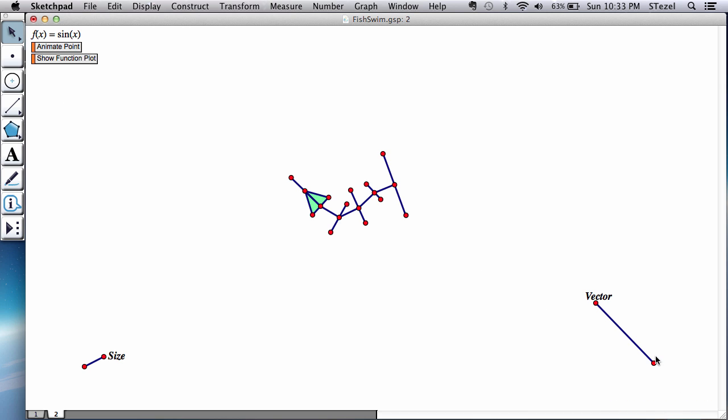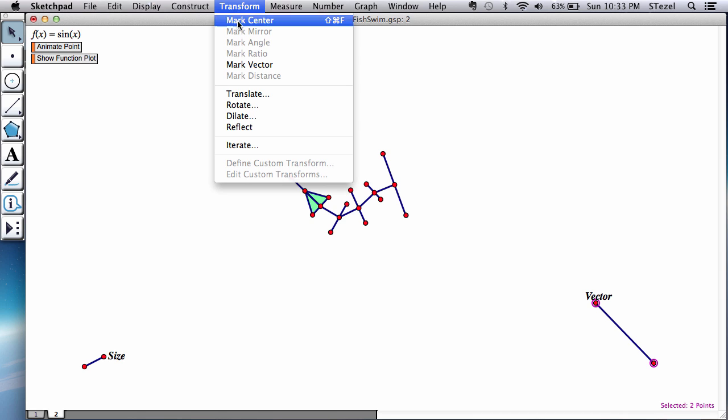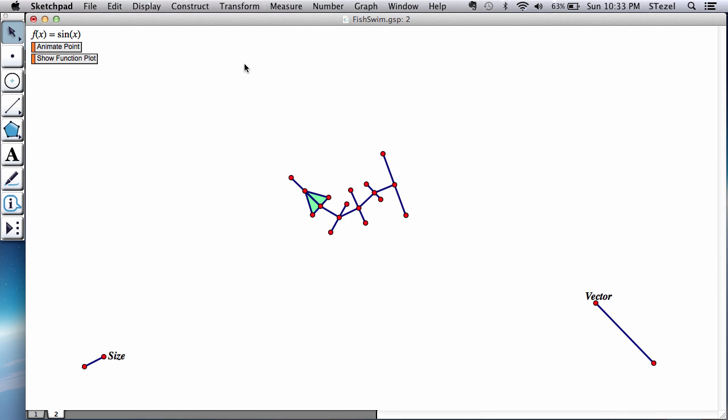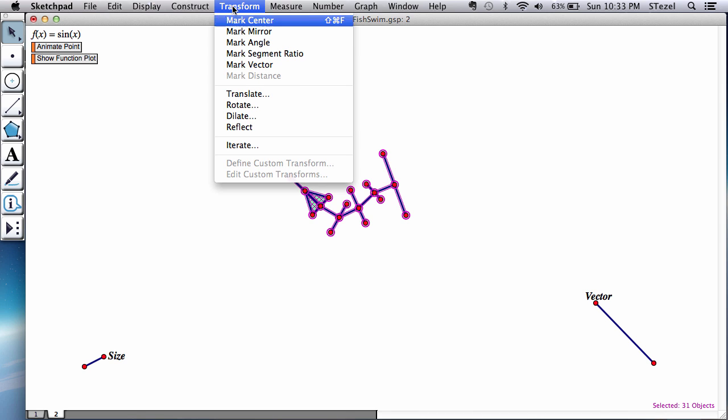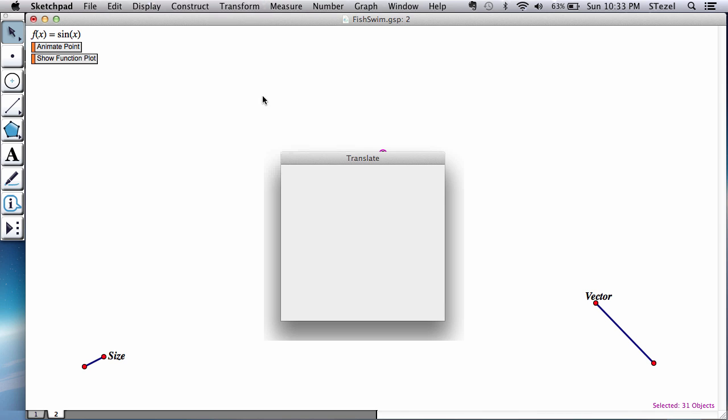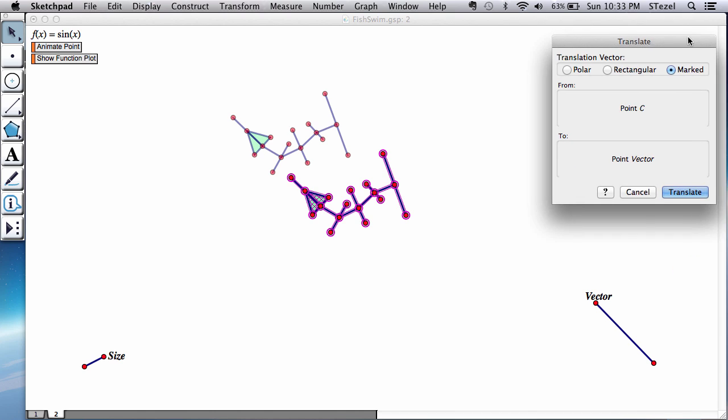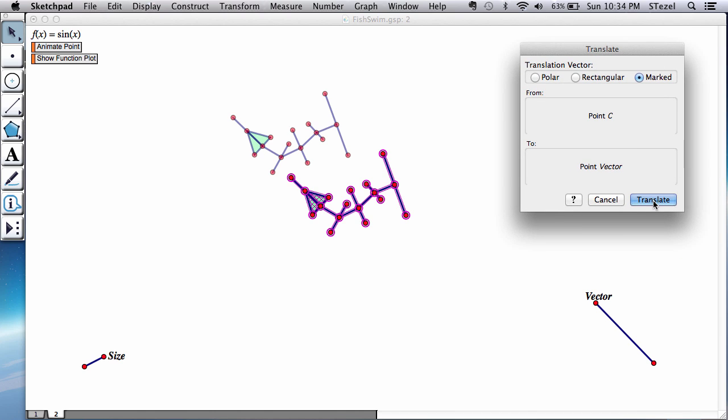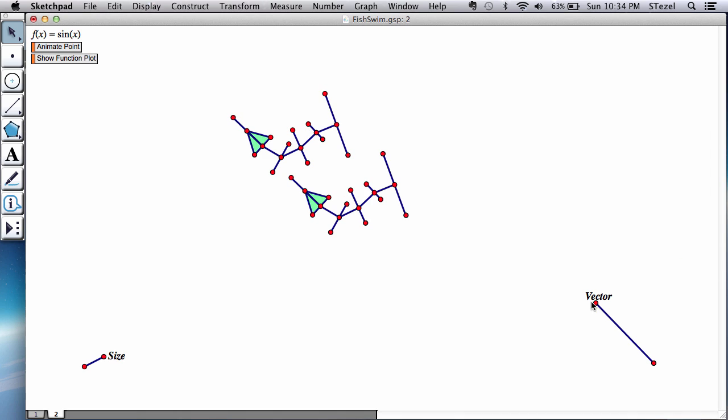So what I do is I select the bottom endpoint, the top endpoint, I go to transform, mark vector. And you notice it does a boing thing, and it basically memorizes the direction and the length that we're going to translate this fish with. So once I've selected the fish, I go to transform, translate, and it gives you a preview so you can see if you like it. This is how much it's going to be translated with.